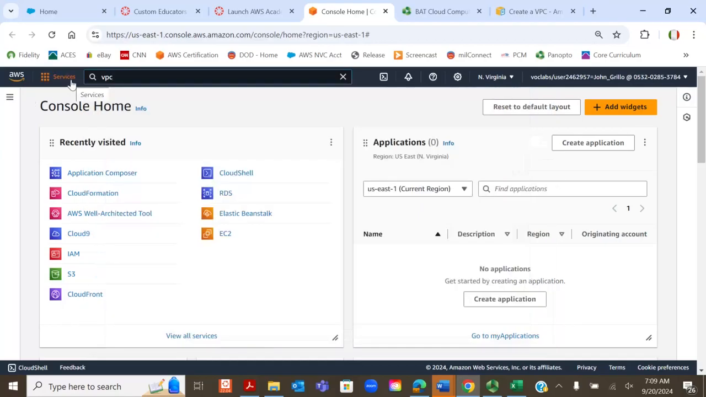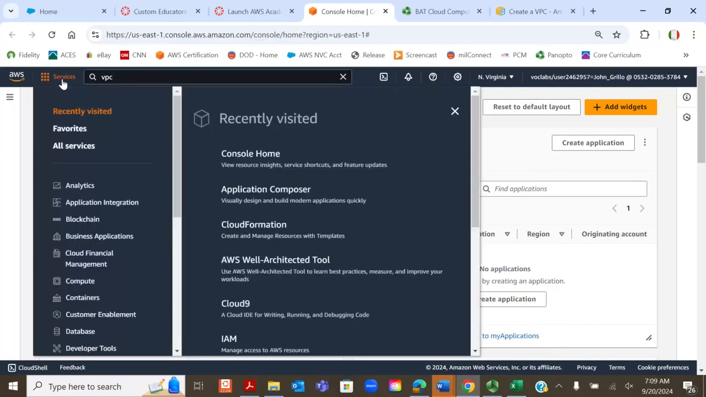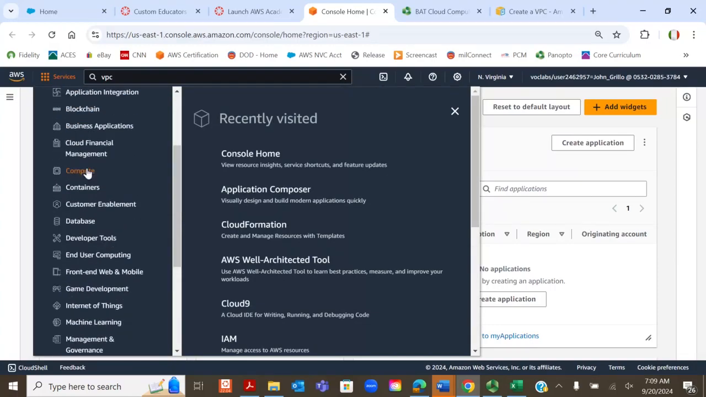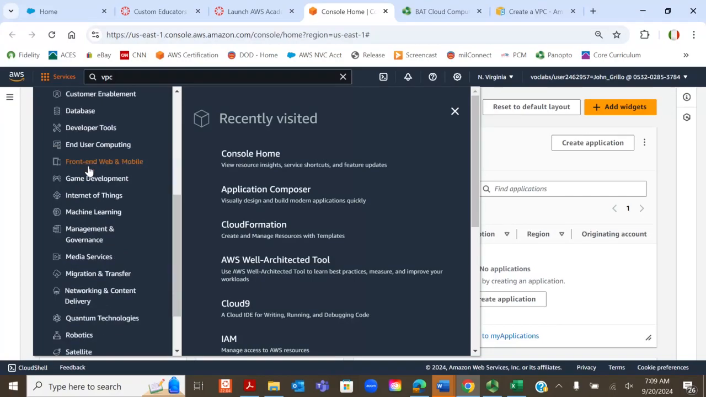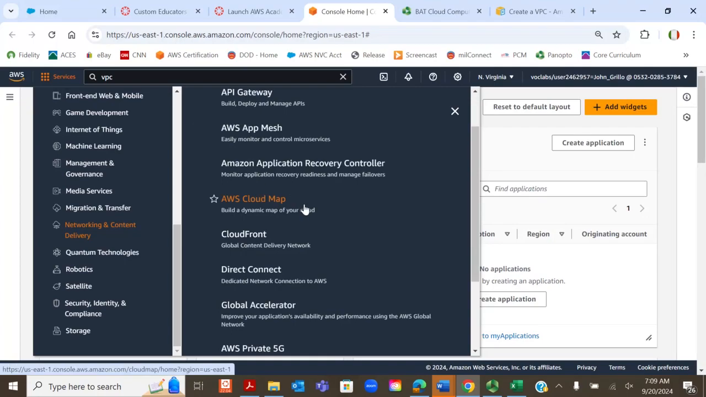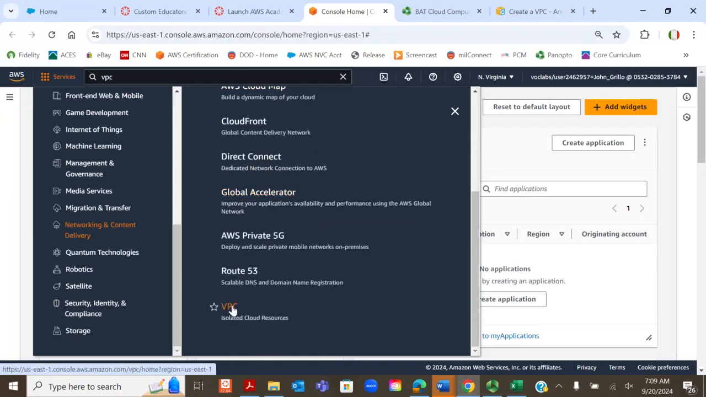Or use the services here. You click on services, scroll down past compute, because that's where your EC2 virtual servers are located. You would scroll down to networking and content delivery, click on networking and content delivery, and then select VPC. So there's three ways you can access it, and whatever way you choose is fine. The services tab might be useful only because you get to see what's available under each main service. But I'll leave that to you as far as how you want to access it. So I'll click on VPC.